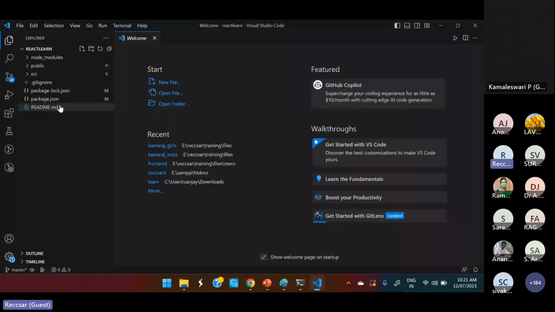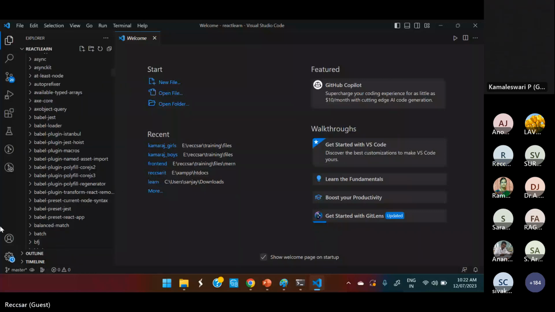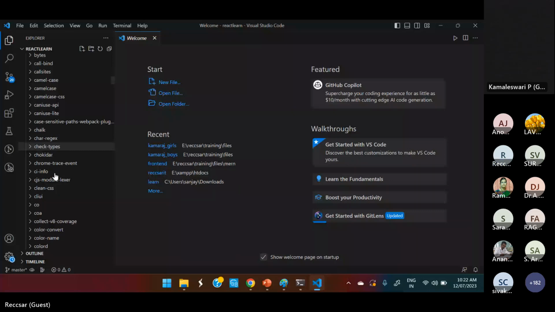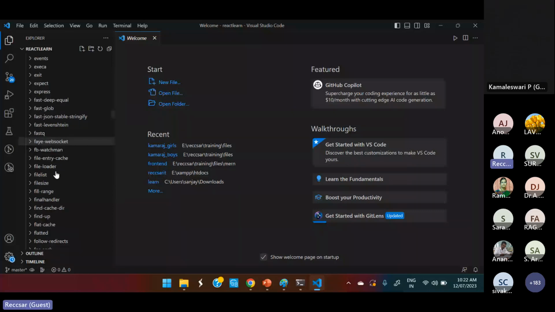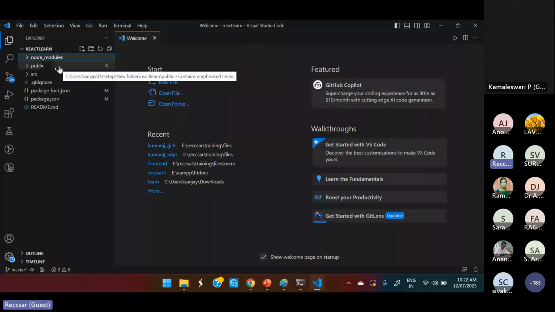So node_modules: if you install any packages from npm, they will be displayed here. All the packages and their functionality files will be present here. Inside node_modules are all the packages that you use with npm, Node Package Manager. For example, a Bootstrap file, or if you want to use a CSS file, you can use it. Like that, many files will be present in node_modules.